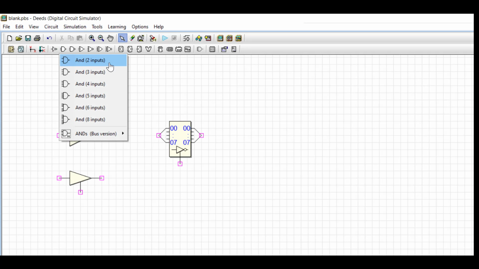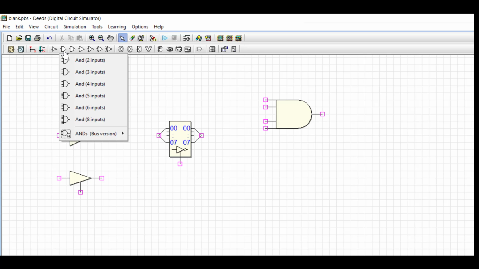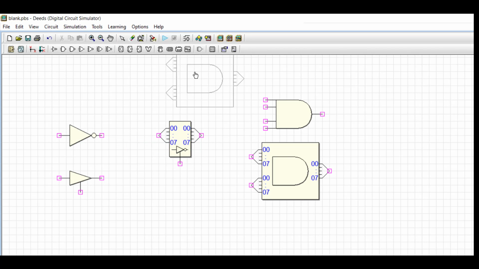Similarly, you can have an AND gate with 2 inputs, 3 inputs and 8 inputs. So you can choose whichever number of inputs you require. Or you can also have a bus version. You can take an 8-bit AND gate, that means you can see here 0 to 7 A inputs and 0 to 7 B inputs, and you get the output as 8-bit output.